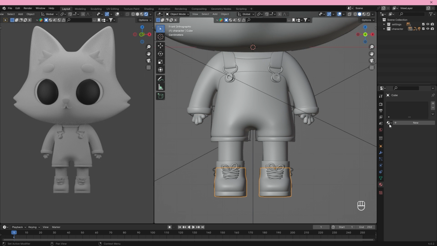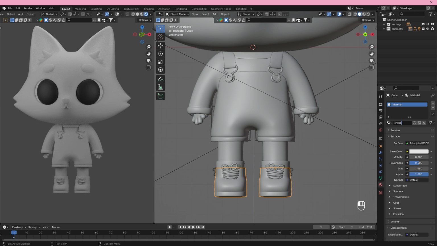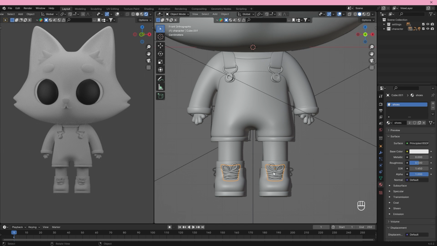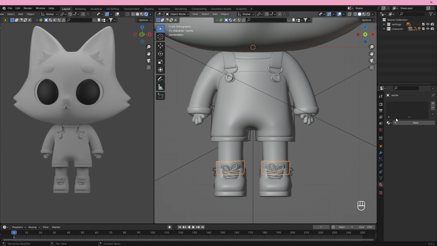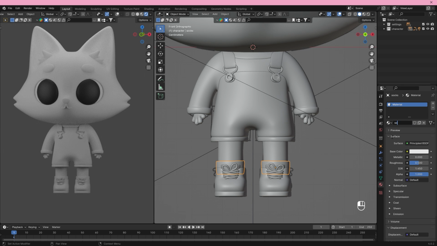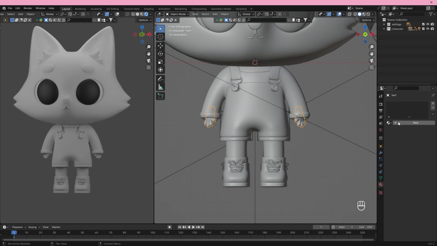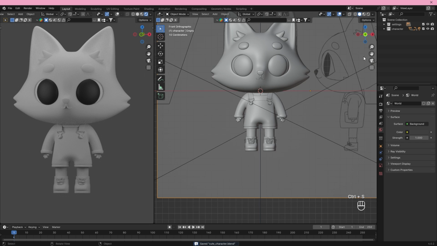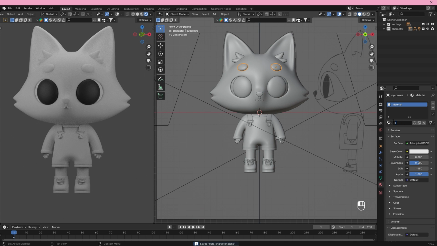Let's add materials for the shoes now, and also for the shoe tongue and the shoelaces, and of course the socks. Let's add another material for the hand, and also for the eyebrows and the little piece of hair on the ears.